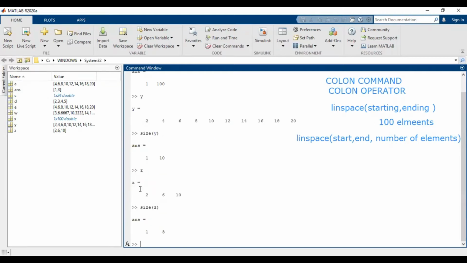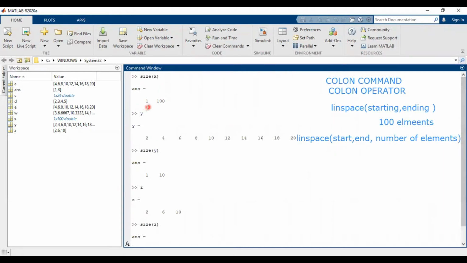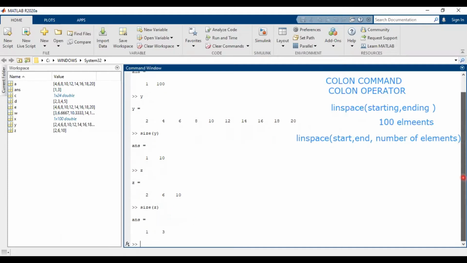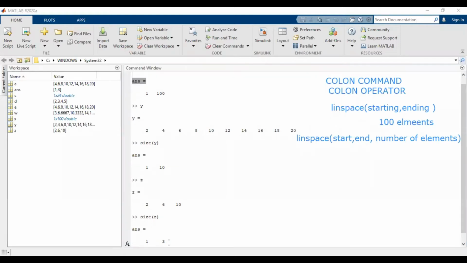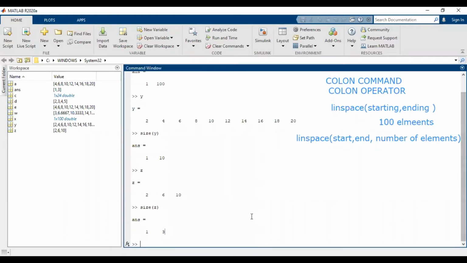But in row vectors, what do you notice? It's quite important. For x, it is 1, 100 because the row number is 1. For y, it is 1, 10, so the row number is 1. And for z, it's 1, 3 because it's a row vector. So basically, the row number will always be 1. So that's why the row dimension is insignificant. So that is why we will introduce you to another command, which is known as length, right? Let me write it for you.